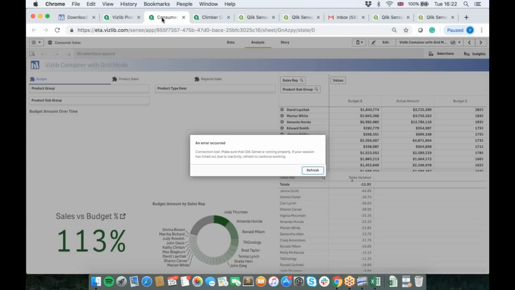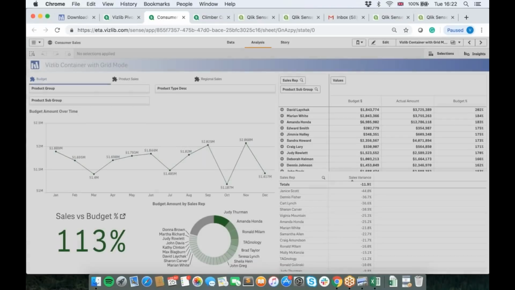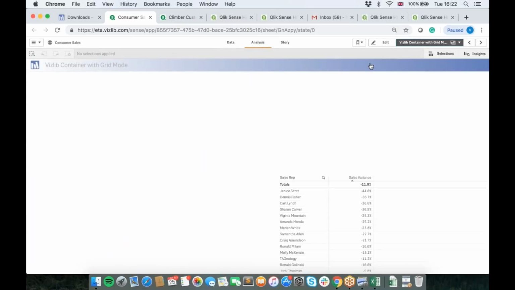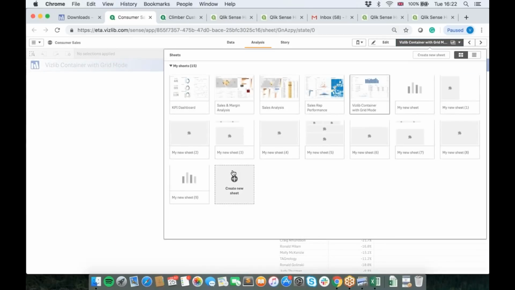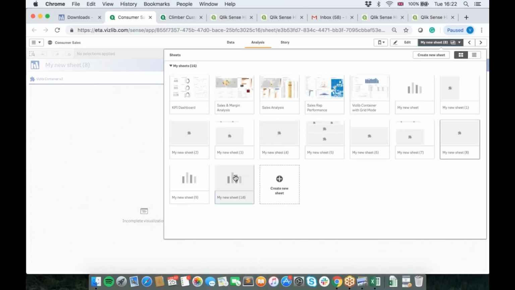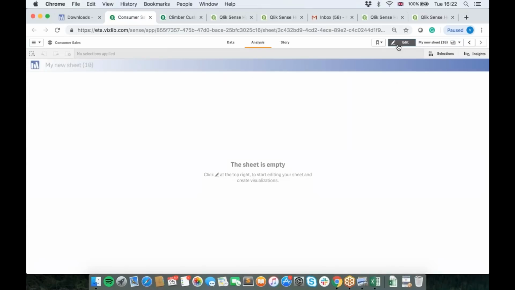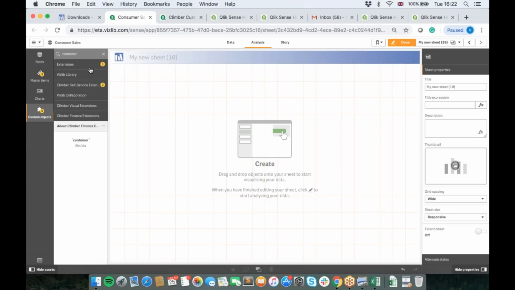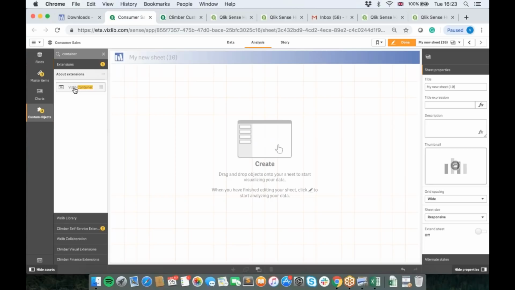So to showcase the Vizlib container, I'll just open a standard consumer sales app, the standard example app shipped with Qlik Sense. And here we are. Now, if you update and load your new container version, and by the way, it doesn't matter whether you've been using the old one, you can easily upgrade to the new version without any issues, hopefully, the transition should be seamless.